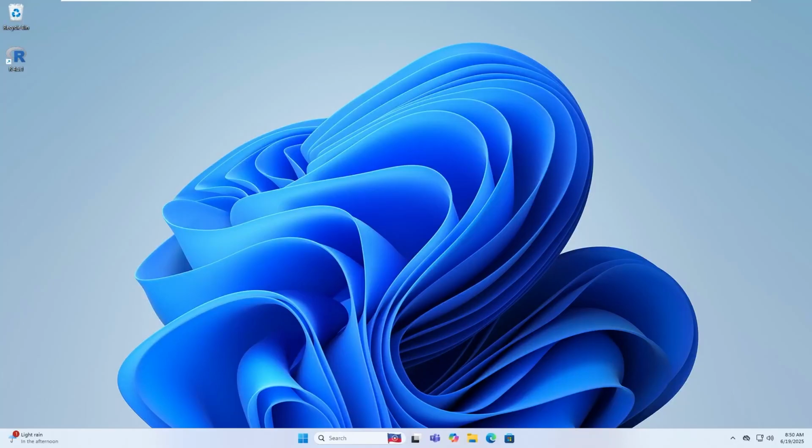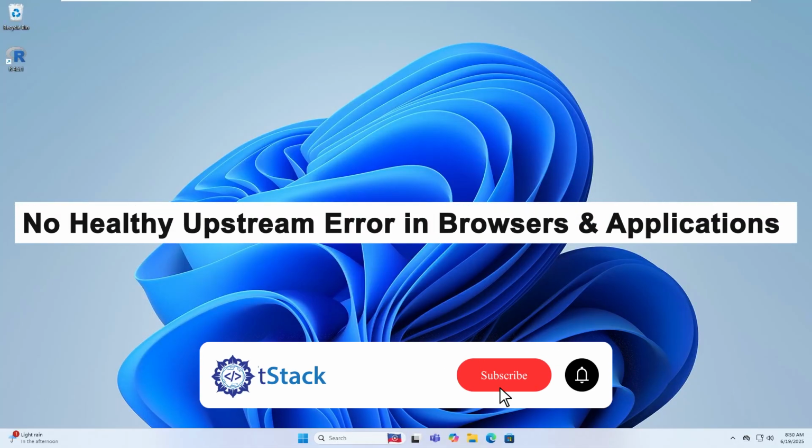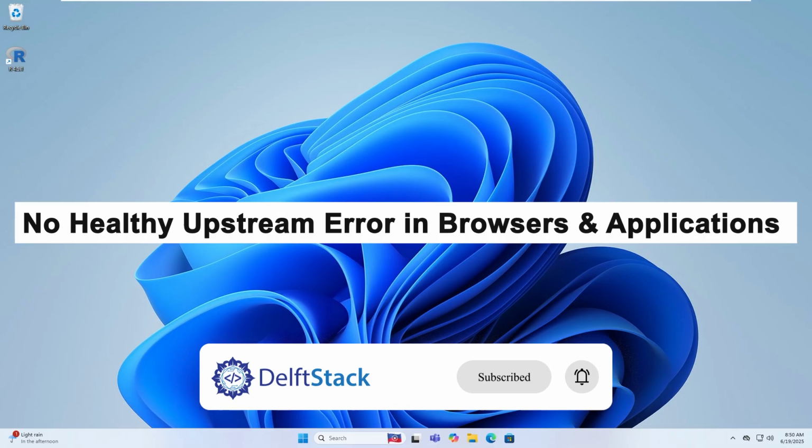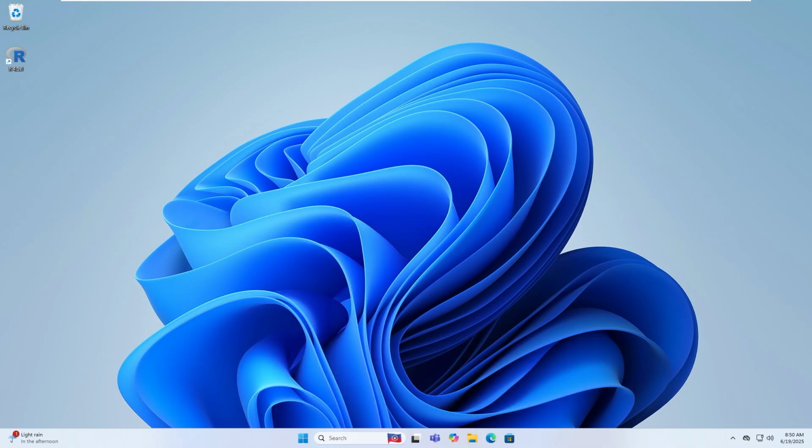Hello, today I'm going to show you how to fix the no healthy upstream error that can appear in browsers and applications. This error usually means there is a problem on the server side, so if it's only one website, there's not much you can do. But if this happens across multiple websites or services, it may be due to DNS settings on your computer. Let's try a few steps to fix this.